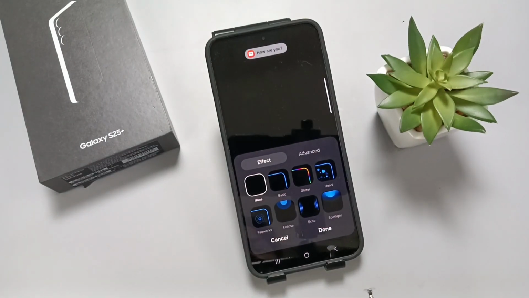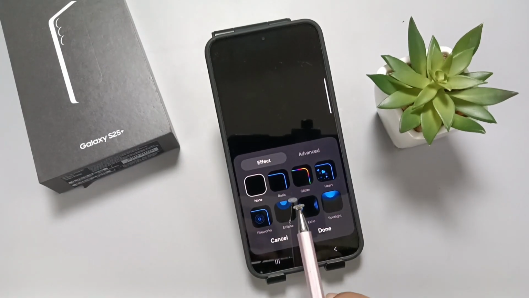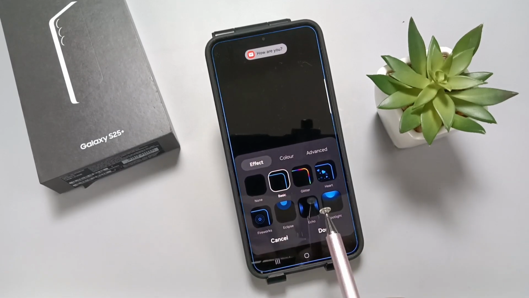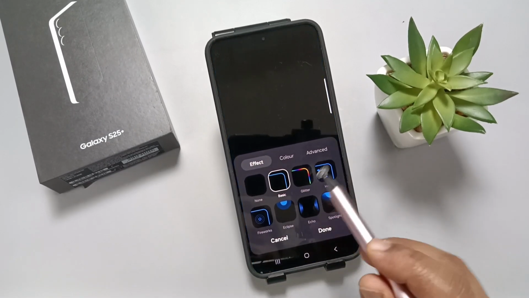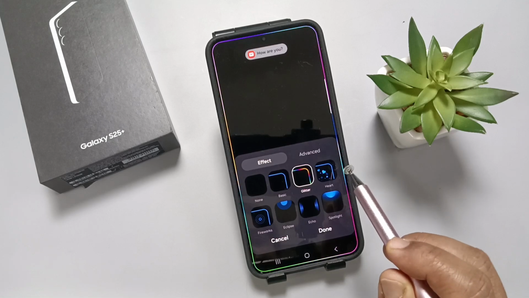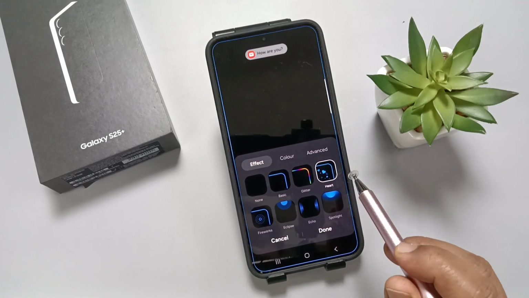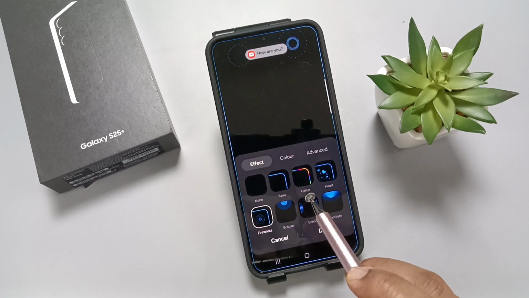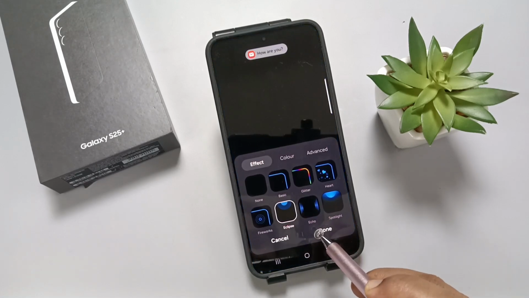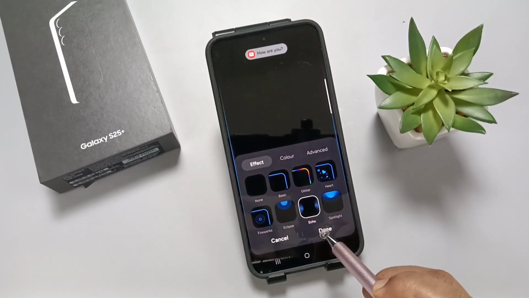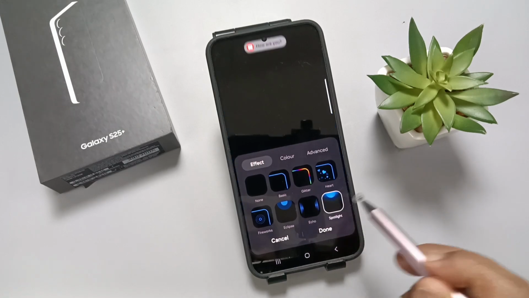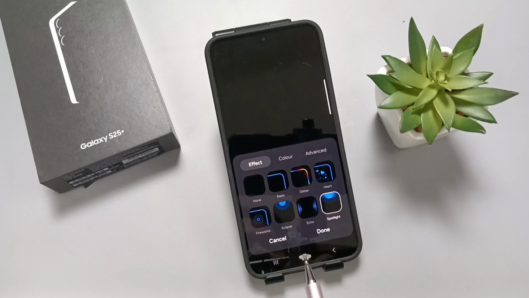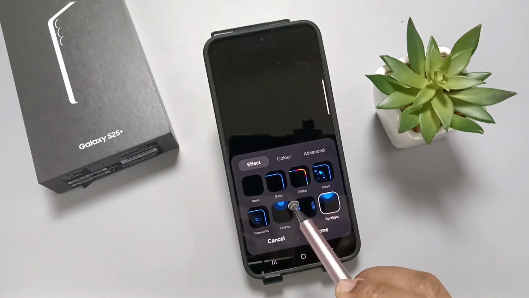So here you can see some edge lighting styles. You can see the basic. Now tap on this one. So here you can see how this looks on your device when you get the notification. You can see this is heart. So this is the basic edge lighting style, and here you can see one more option, color.